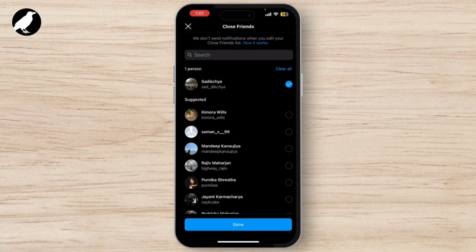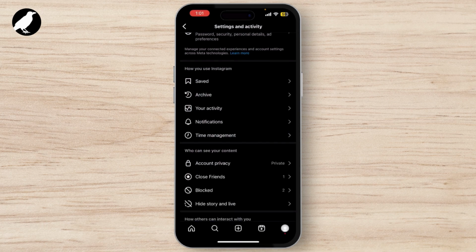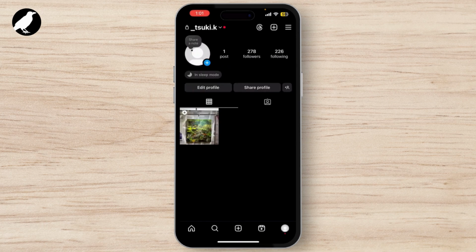Now you know how to check if someone has added you as a close friend, and check who you have added also on your close friends.